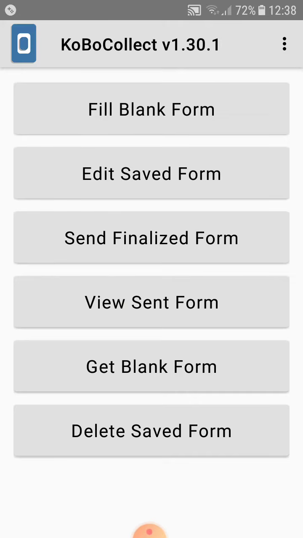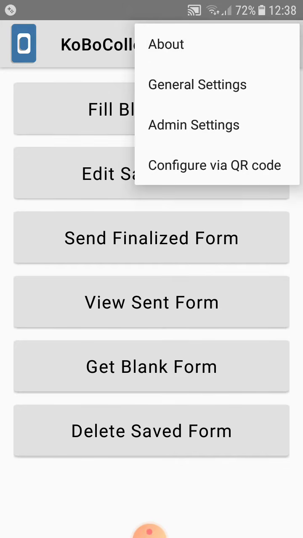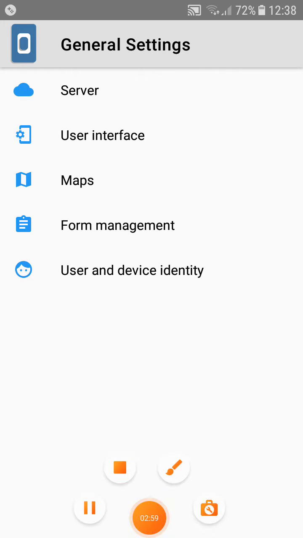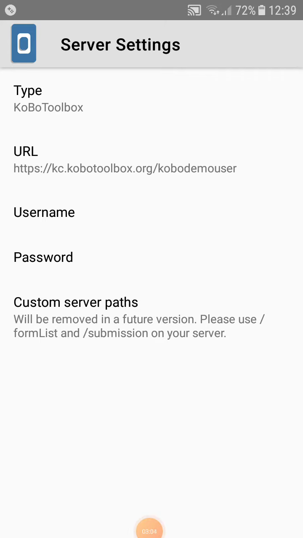Okay, so the next stage now is to set up the form so that we can connect to the server and access the CRG project form from your mobile device. How you get that done is you go to the top, click on these three vertical dotted lines, and then select general settings. Once you select general settings, you go to server and click on server.